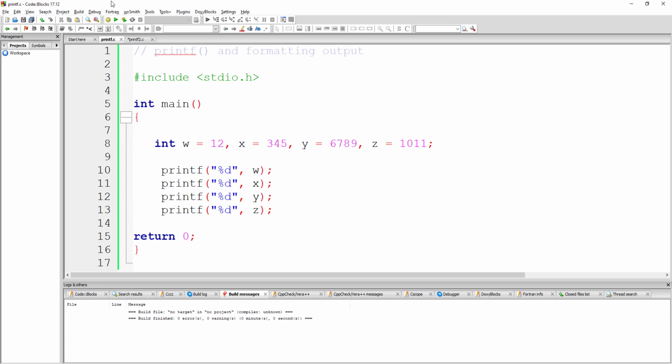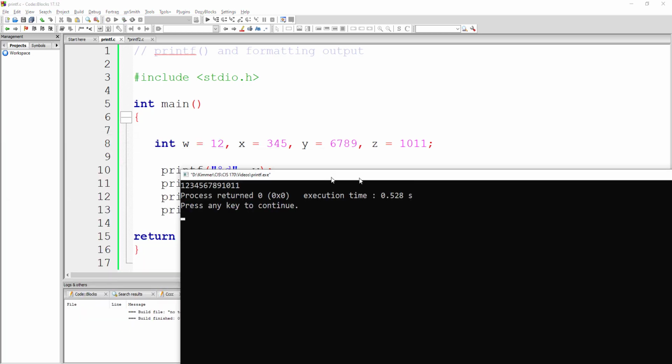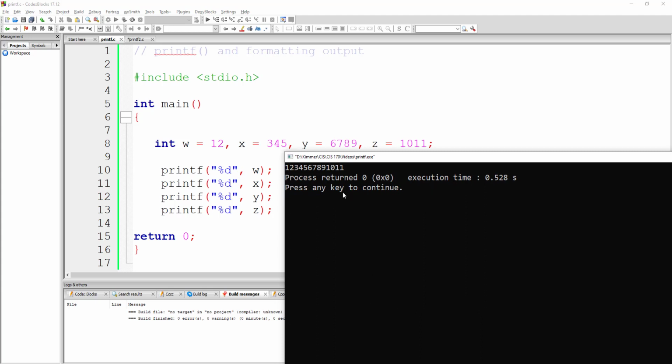So when I go ahead and compile and run this particular program, here's the output that you see. You'll notice, even though I have these on 4 separate printf lines, it prints 1, 2, 3, 4, 5, 6, 7, 8, 9, 10, 11. It prints them all together. Okay, so let's talk about why that happens.